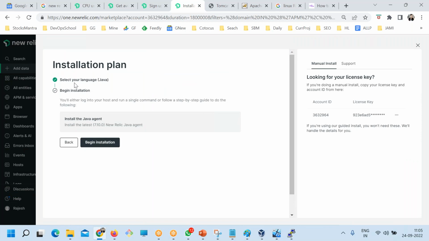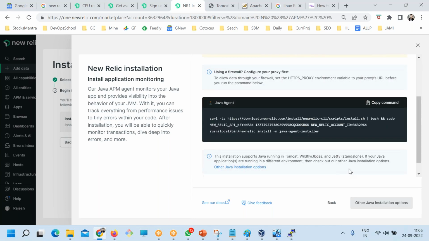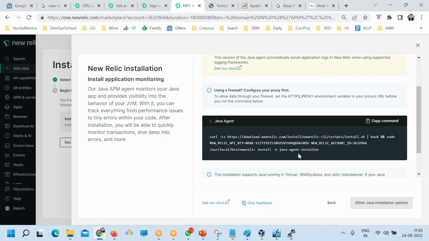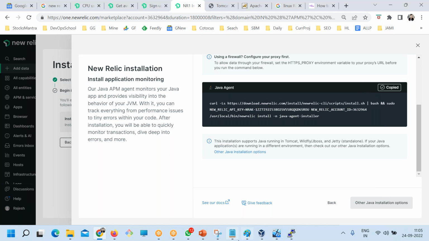Now select your language, done, and click on begin installation. Remember, this is the agent I'm installing, the APM agent, which is basically code. Here they're asking, do you want to install on host or Gradle? I told you Gradle is a build tool, Maven also. During runtime you can run it with Gradle and build, and Docker or Lambda, serverless. Docker means container. Right now I'm showing you the host, and this is the command.